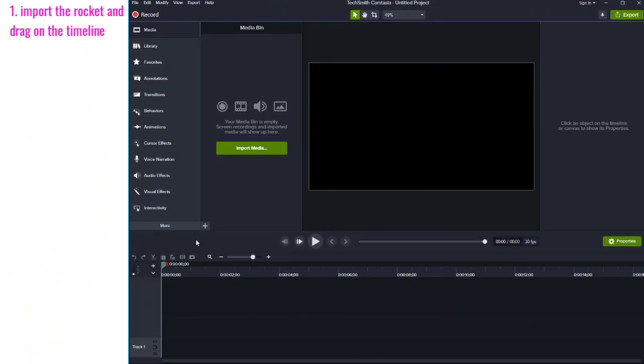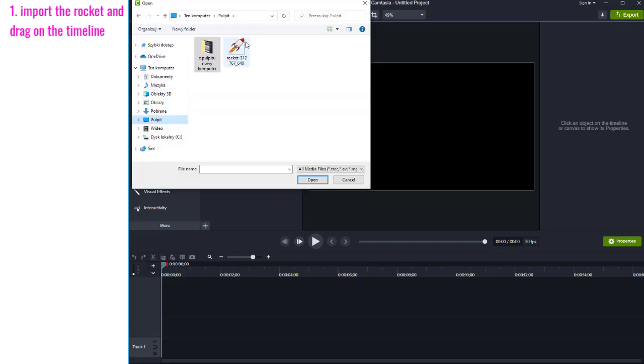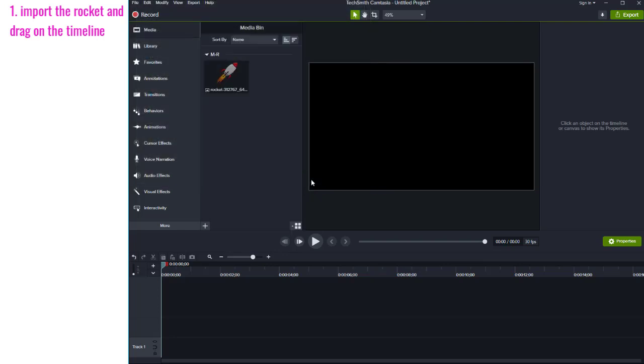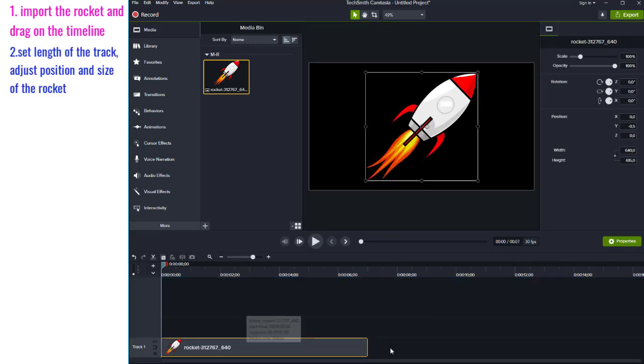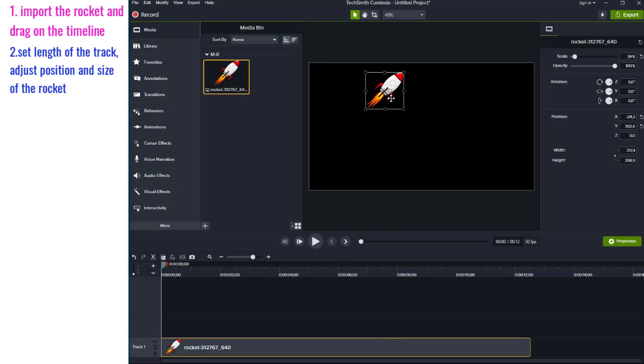The very first thing to do is importing media to the project. After that, I am dragging the rocket to the timeline and adjusting the length of the track to 12 seconds. Then I need to set the proper size and position of the rocket on the canvas.